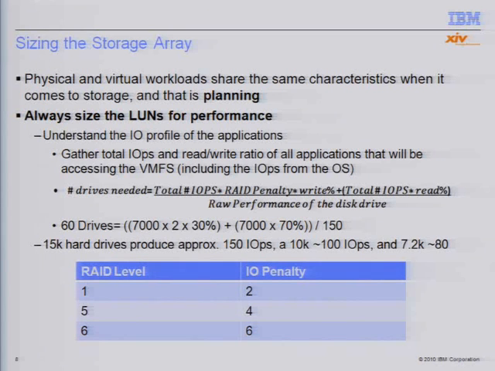I purposely put this slide at the beginning so I could make sure I got your attention before people started to leave or started to nod off. So I want to make sure this one was captured. Always size the LUNs for performance.